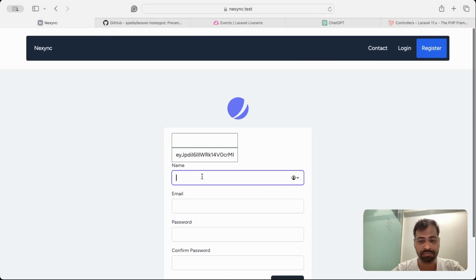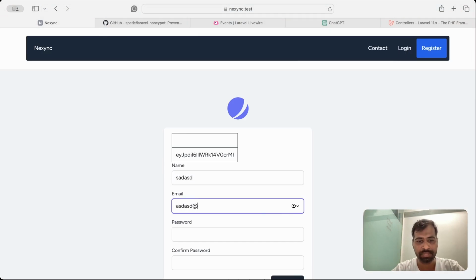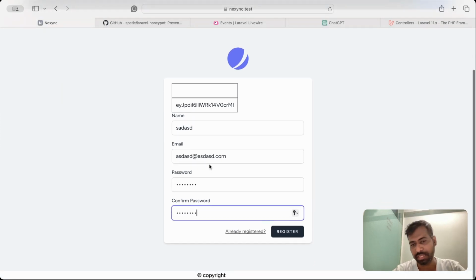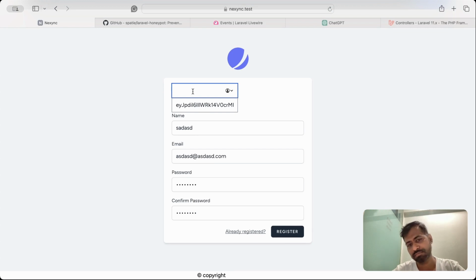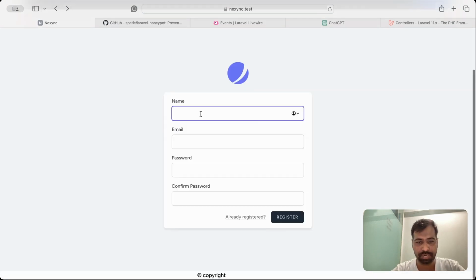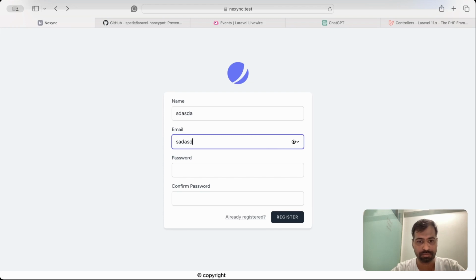So a normal user will put name, email address, and then password and confirm password. And if it's a bot or something spam, this field will get auto filled. And whenever I click register, it shows spam detected. But for a normal user it will not be like that. So for a normal user, it will be a simple registration.